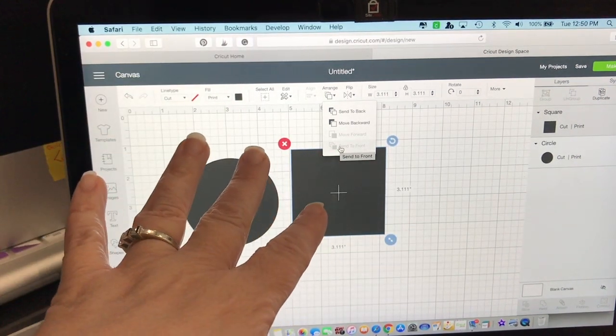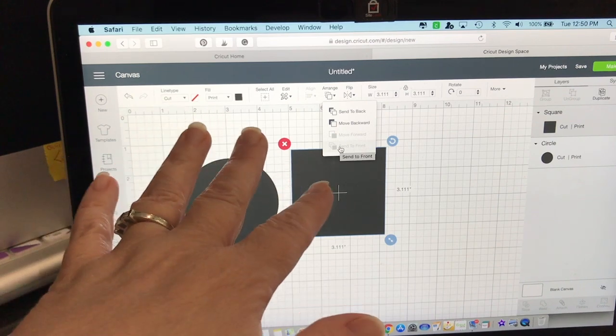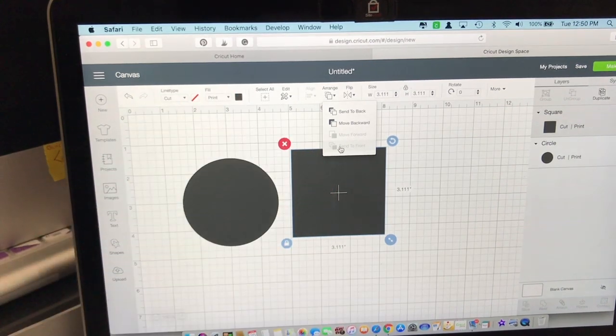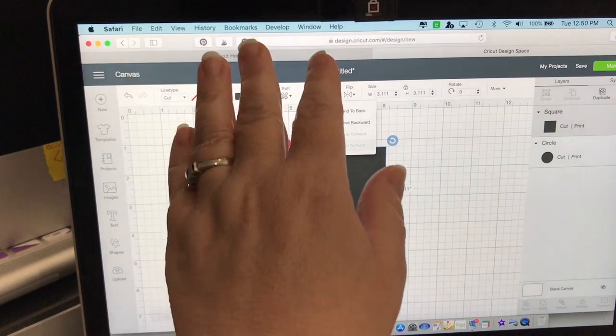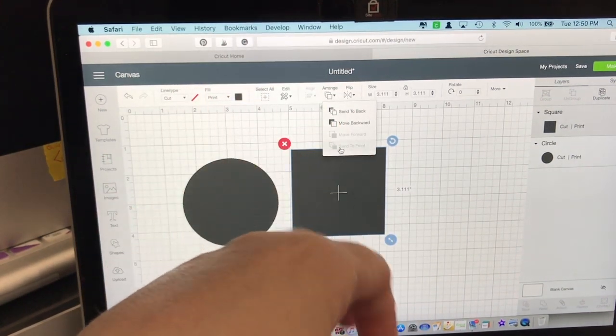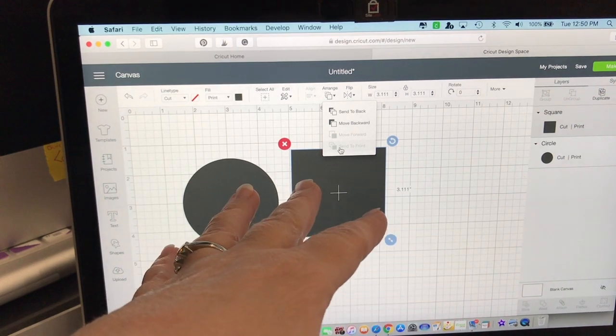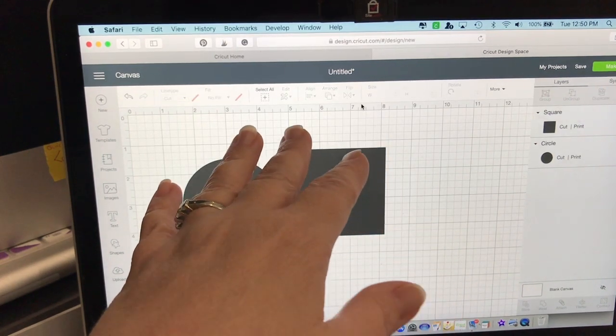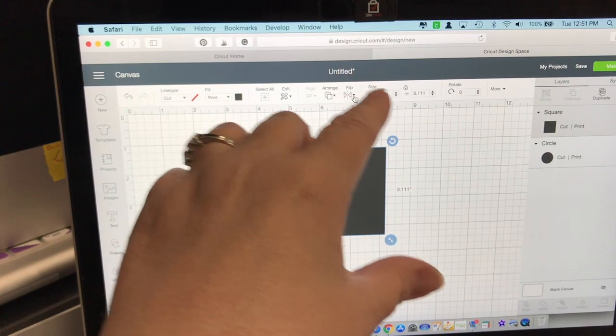I know this sounds a little confusing right now, and it's not really important maybe, but this is something you may want to use if you have different layers. Okay, we'll get to that later. Flip, so it basically reflects an image.